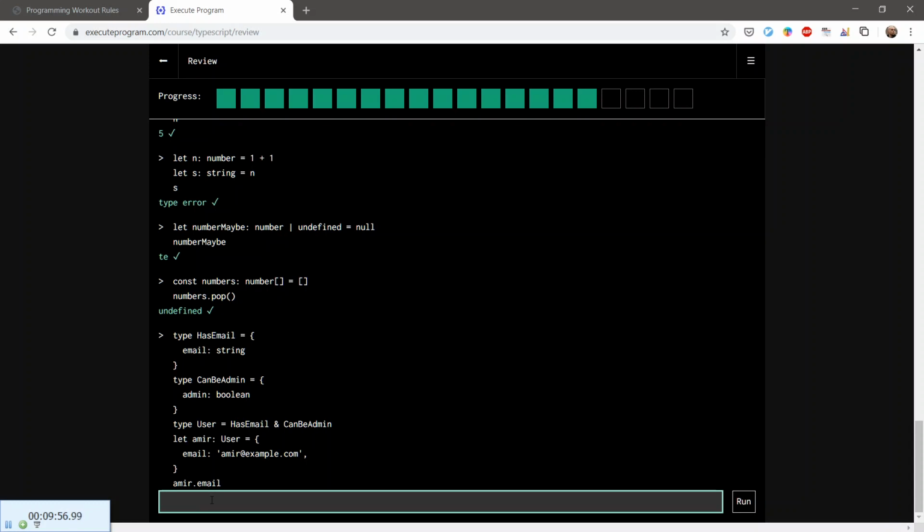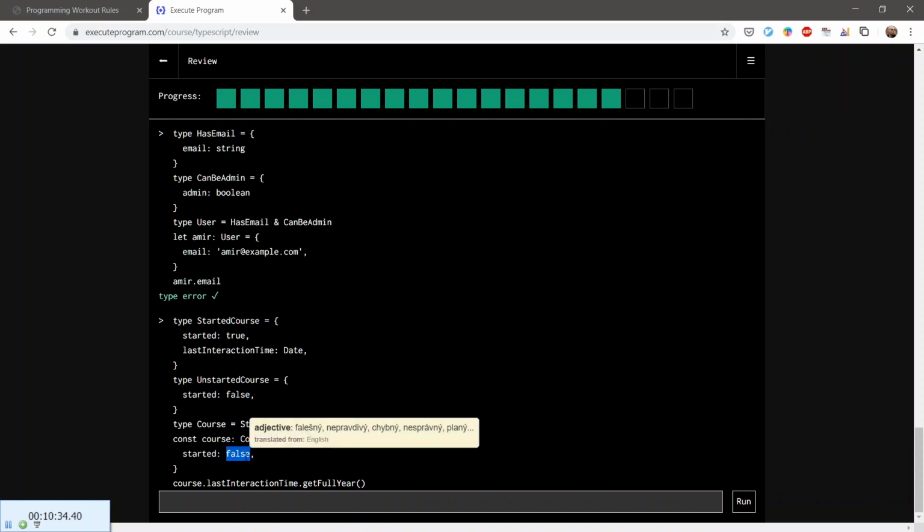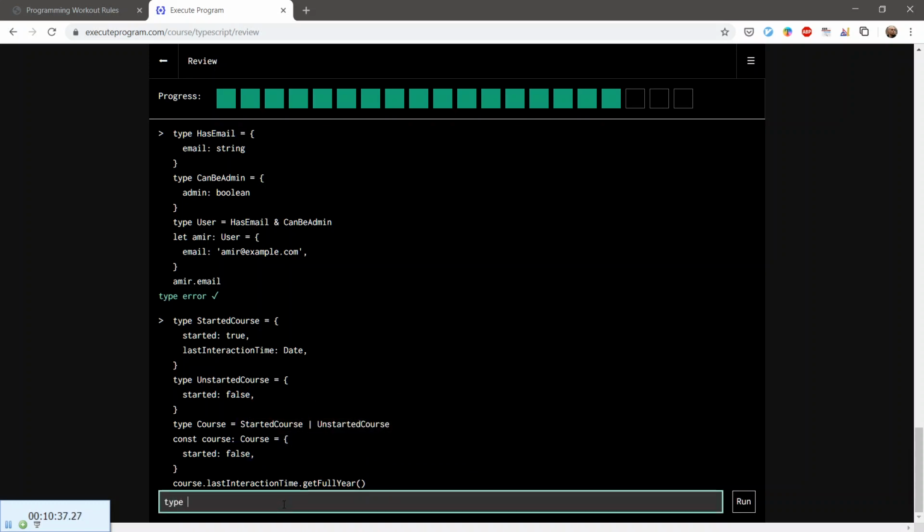You have his email, that got email string. What else? String type. Type can be a union, there's an admin user that is missing the field, so that is a type error. Started course, true, interaction date, when it's false, that's unstarted. It doesn't have the other field, course false, type error.